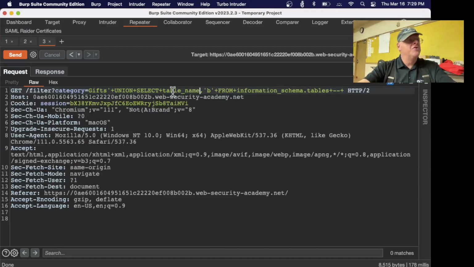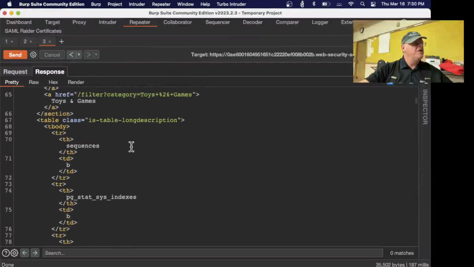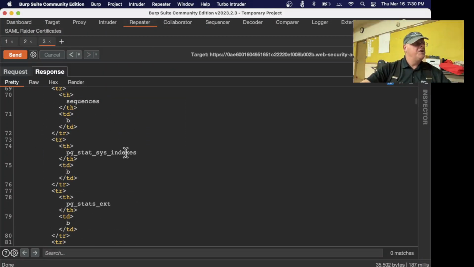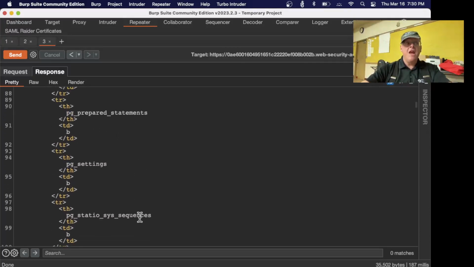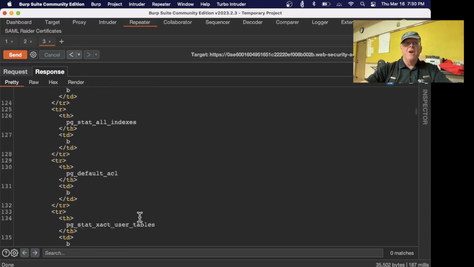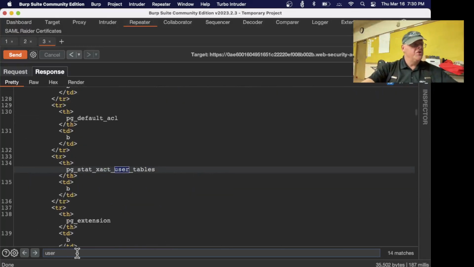I think it's table underscore name is the name they're going to see. It accepted it, and I should have some table names down here, and I do. Sequences, PG stats, there are a lot of tables with goofy names. And so I was sort of baffled when I first saw this. There's like 100 tables, but I'm looking for users and names and passwords. So it probably has the word user in it. And you can use the search function, and there's only 14 of them with user in it.